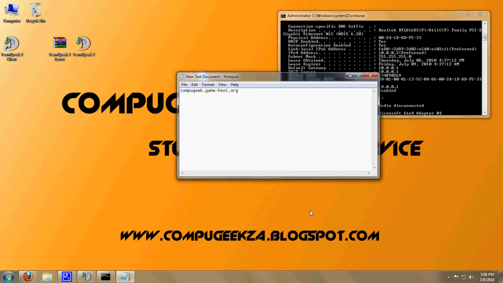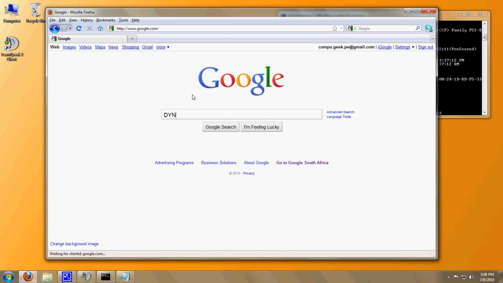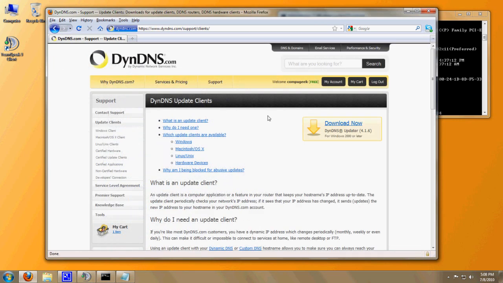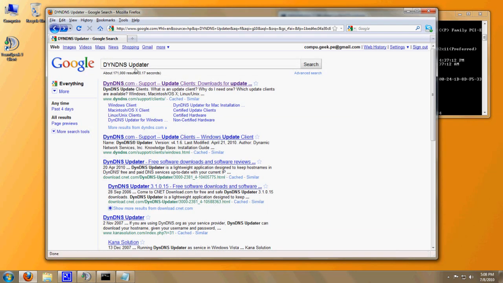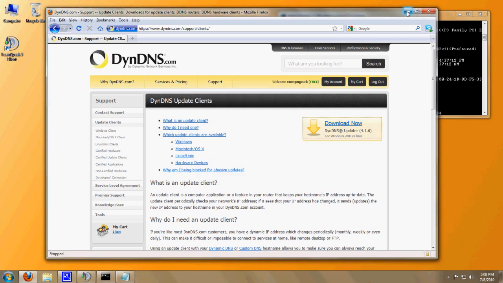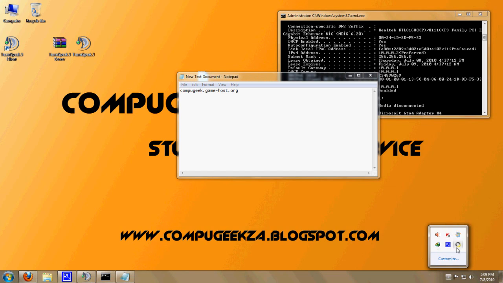Now that that's up, I want to download a dynamic DNS updater. What this does is it helps people with dynamic IP addresses. It'll help you still be able to use your custom domain name. Now what you do, you just go to Google, type in dynamic DNS updater. As you can see, the top link is the link to the dynamic DNS. On the right hand side, you'll see the download now. Now I've already downloaded it and installed it, so all I have to do is go into my tray icons and click my dynamic DNS updater.